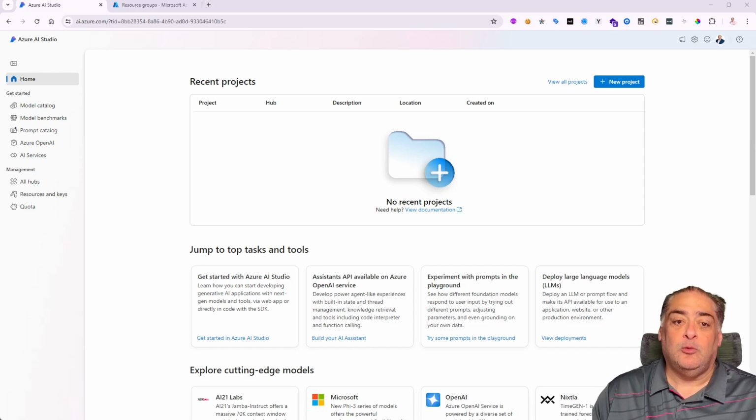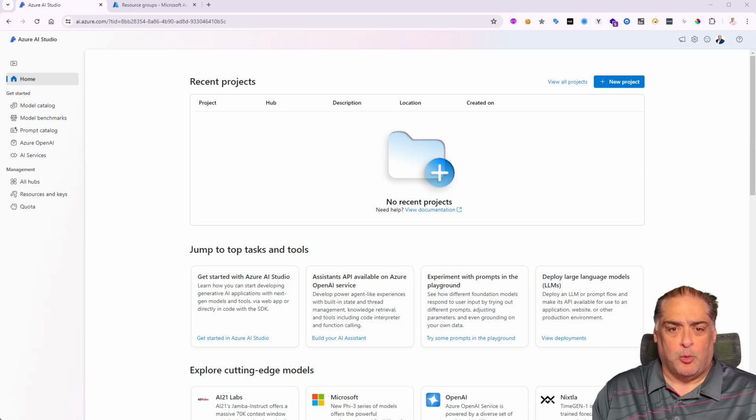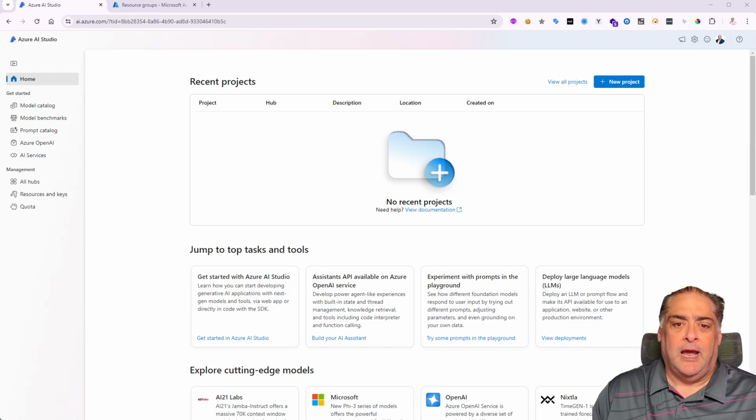how to deal with RAG in prompt flow by bringing in data from outside using a kind of file like a PDF or a Word document or an Excel spreadsheet. How do you augment the LLM with this type of information? So let's go ahead and get started.